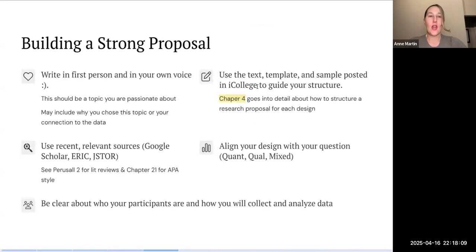So when you are writing your proposal, in order to have a strong proposal, it's so important to write in first person and, of course, write in your own voice. It's so important for you to write about this from your perspective. So it's a topic that you're passionate about. And so in the introduction, you might include why you chose this topic or your connection to the research. So make sure that you are writing this and it is authentically yours.